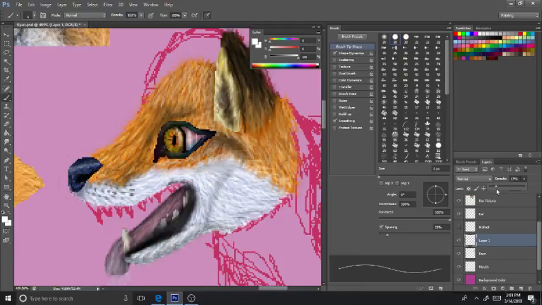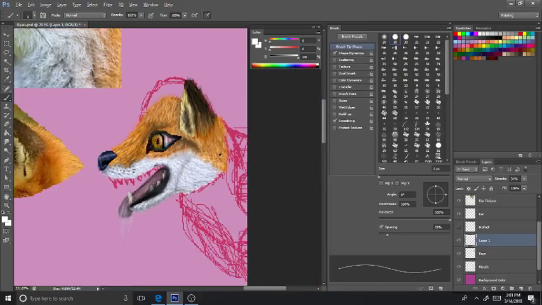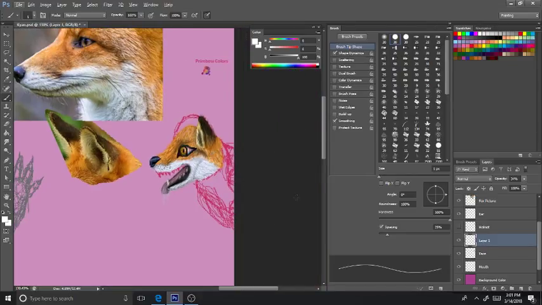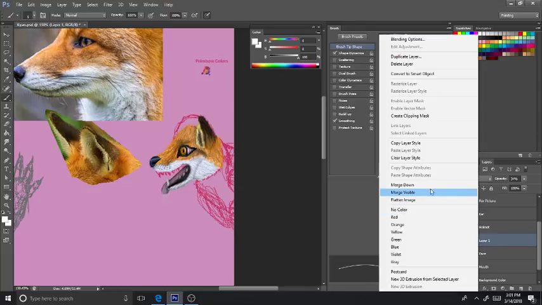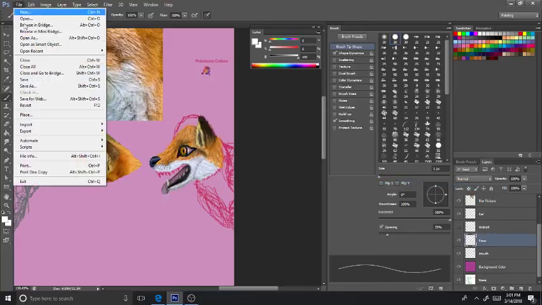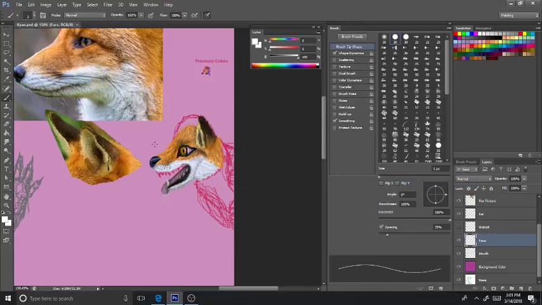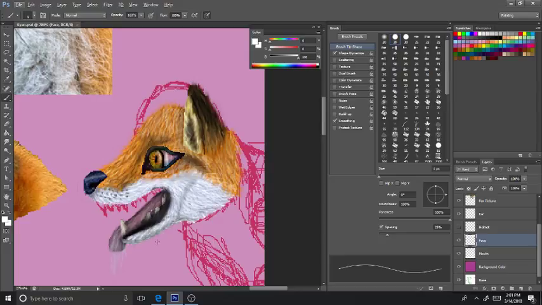You'll have to spill out sometimes. Sometimes you don't have to spill it out. Sometimes you can, but it will not look good if you don't do it. This is the best I can do, so yeah. Also, make sure you save, and that's how I draw fur on an animal.